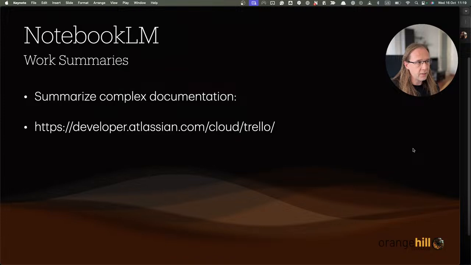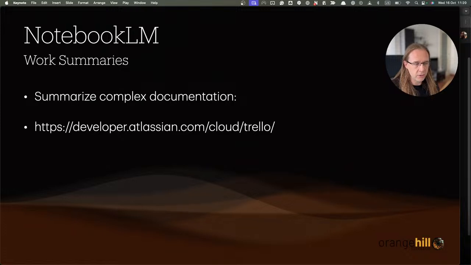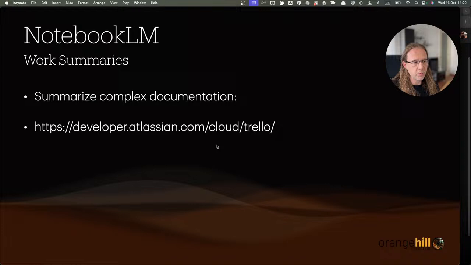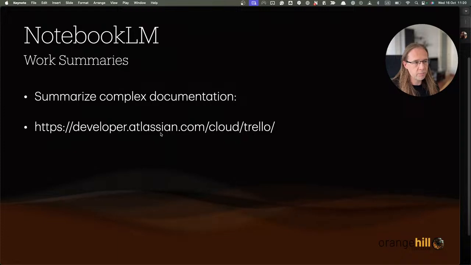So another example would be the work example. For instance, I'm investigating how to automate certain things with Trello. We use Trello a lot in Orange Hill as a project management tool. So as you might imagine, the API documentation is pretty large, as Trello is a fairly complex system.